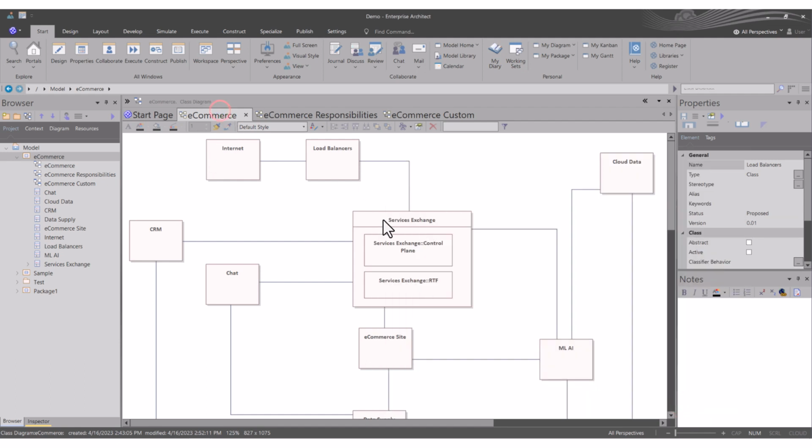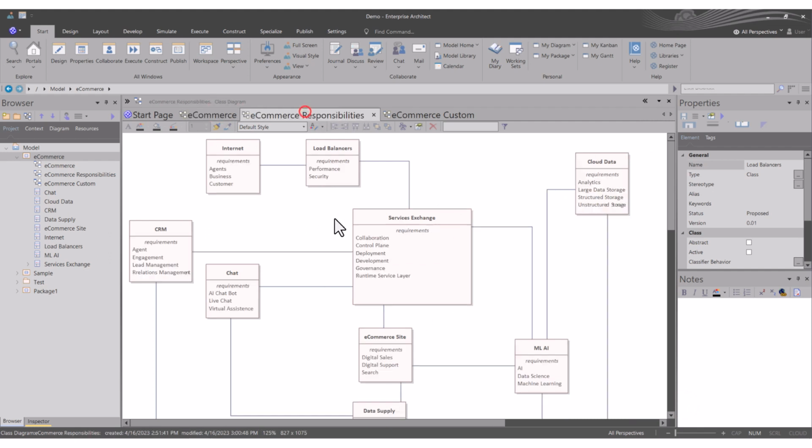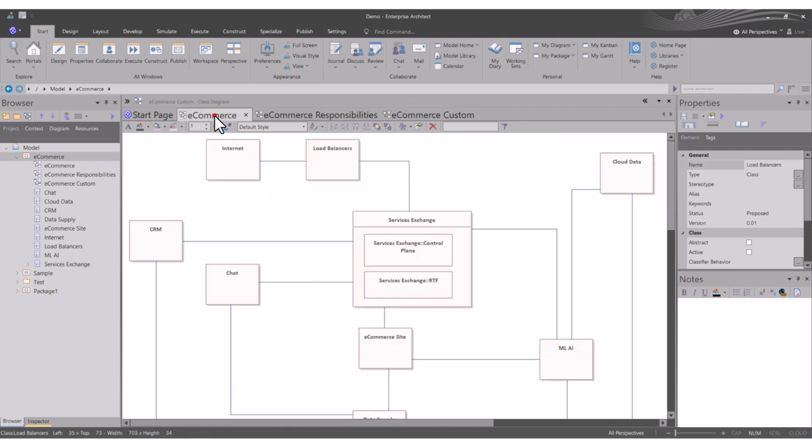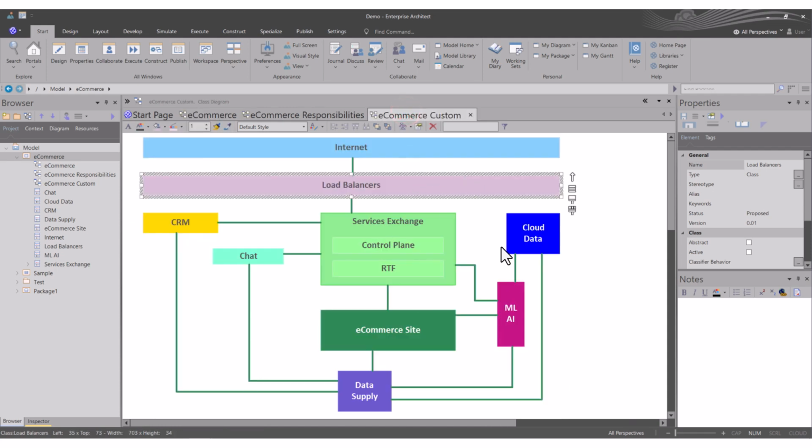So here I have an e-commerce model. This is the exact same model with requirement elements exposed. We'll talk about that in a later video. This is an e-commerce custom model. So this is the same elements that's here. I just customized it for a particular presentation.